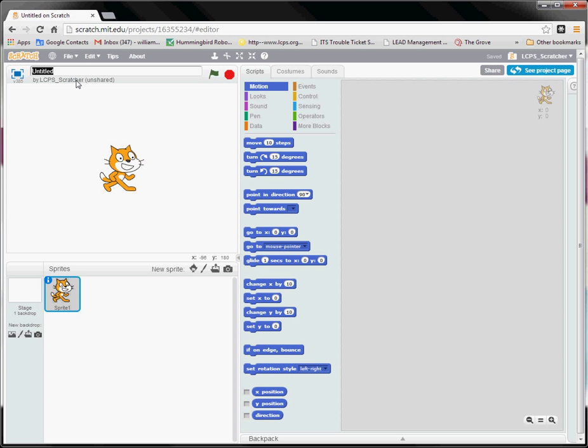At the top on the left is where you entitle your program. I think I'll call this one My First Program. Any object that is on the stage, and this is the stage area here, is called a sprite. And sprites can move around, interact with each other, and interact with the background.